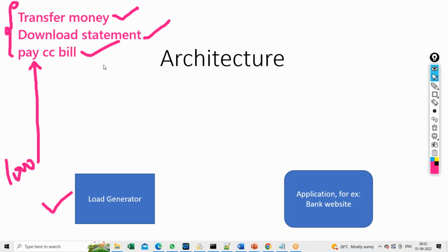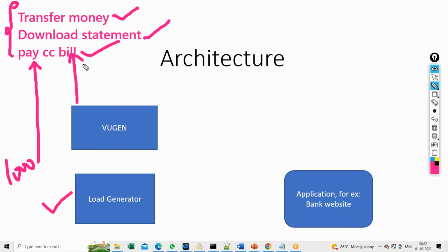For these functionalities, if you want to record the scripts, then you need to have one component called Vugen. So this Vugen is primarily responsible for creating, generating or recording the scripts for these sorts of important functionalities. For transfer money, I will generate one script. For download statement, I will create or record one script. For paying credit card bill, I will create one script. I need to have these scripts ready with me.